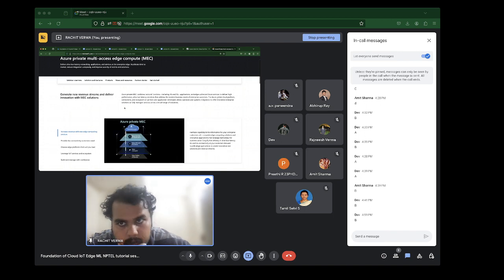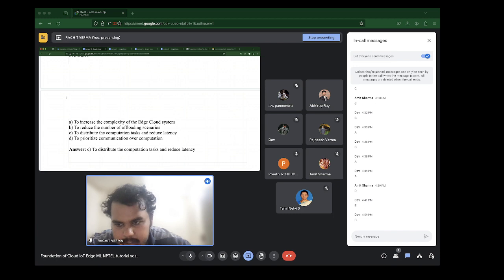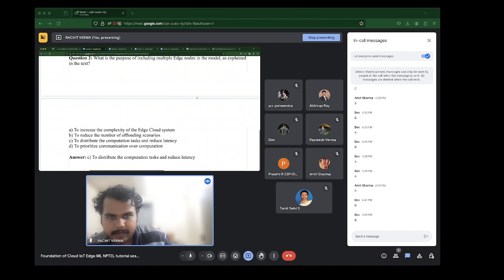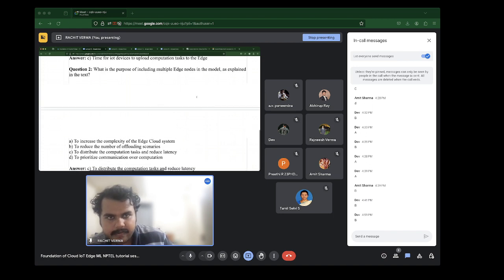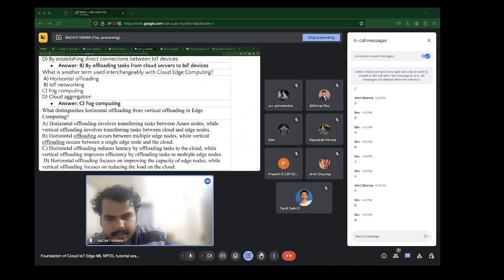So yes, I understand your point. These Azure nodes could be either edge or cloud nodes. But the definition of vertical and horizontal offloading is applicable even beyond Azure, so that would be a very specialized case. That was one part of my intention in including that in this question.